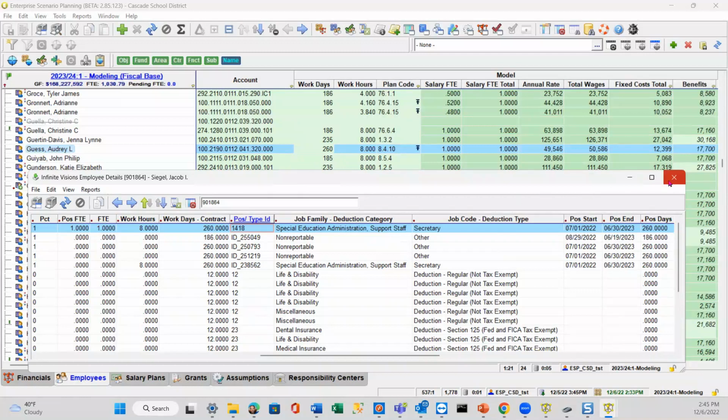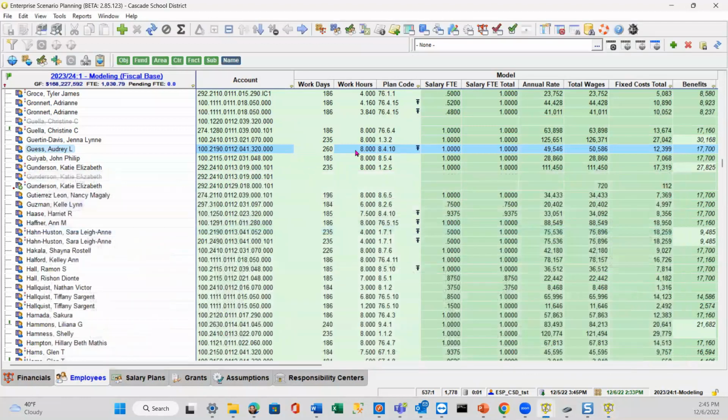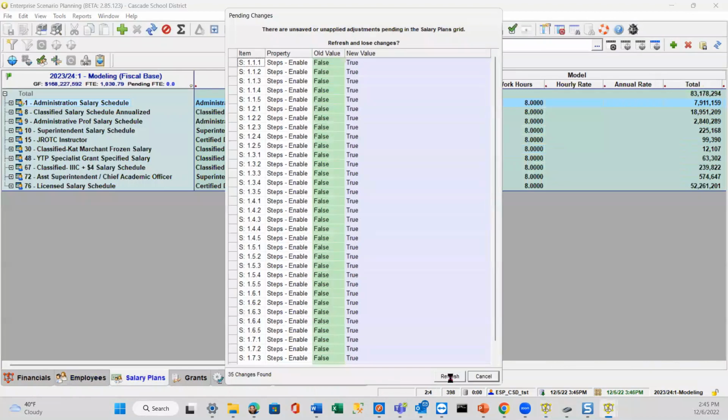And again, the days are important because we are going to take her salary plan. Let's go ahead and look at the salary plans. Oh, so she's on 8, 4, 10. I need to remember that. Refresh this. It still remembers my change from a while ago.